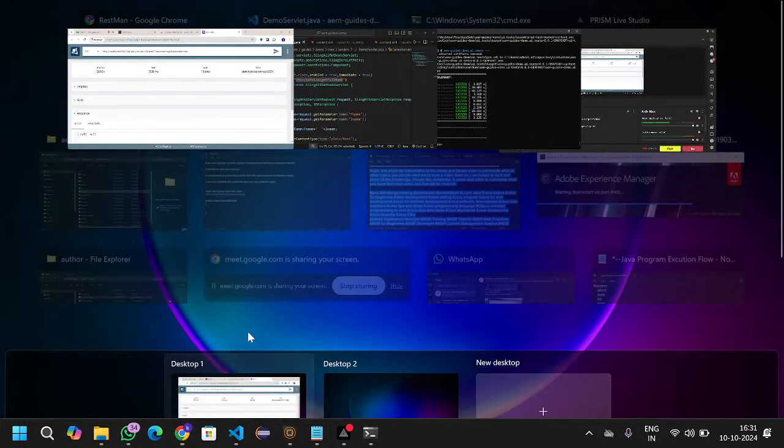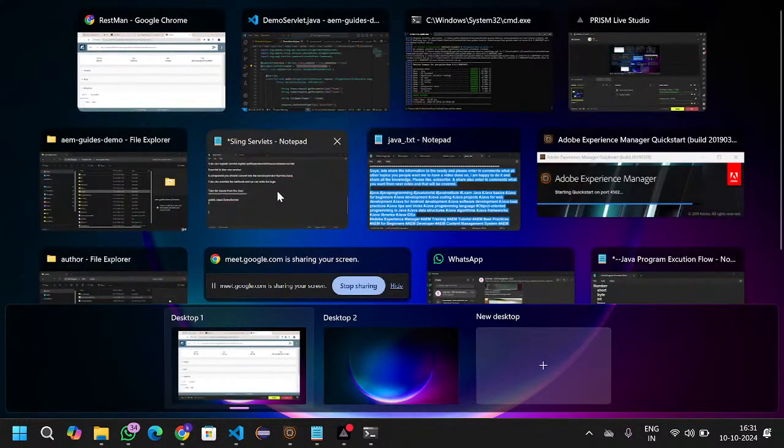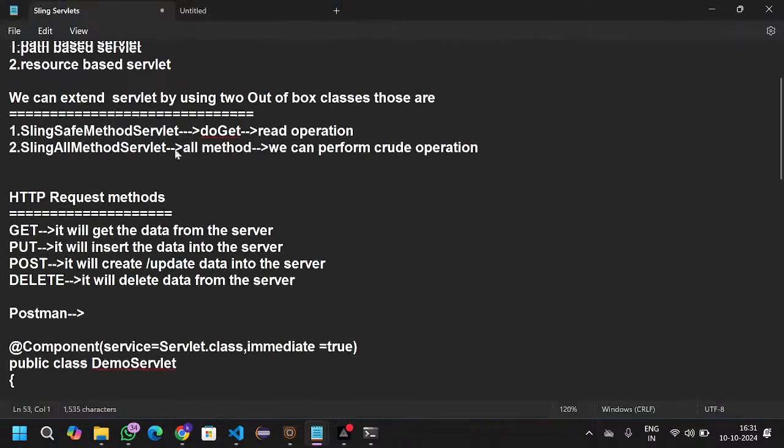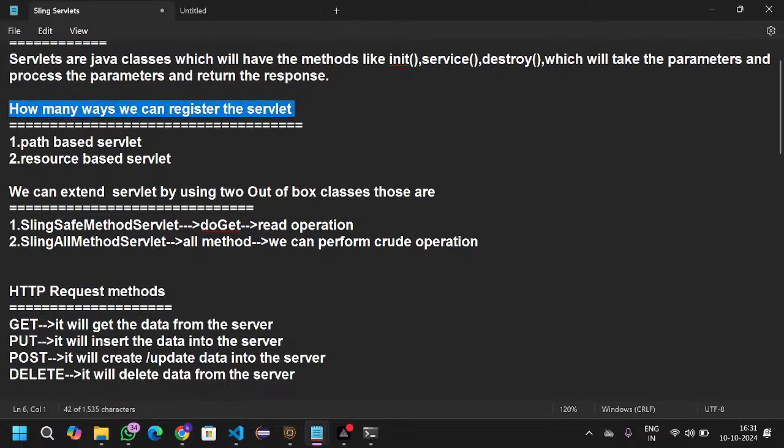The second one, I will go to the document. You can register a servlet in two ways, right? One is the path-based servlet. The second one is the resource-based servlet. The path-based servlet we did in the last session. In some cases, the path-based servlet has some drawbacks actually.